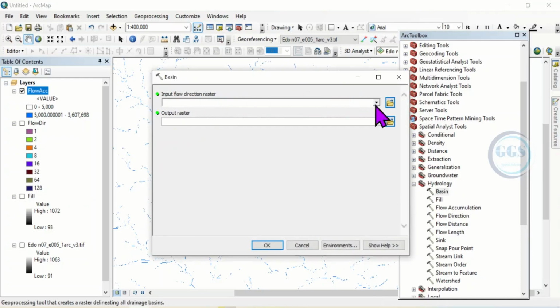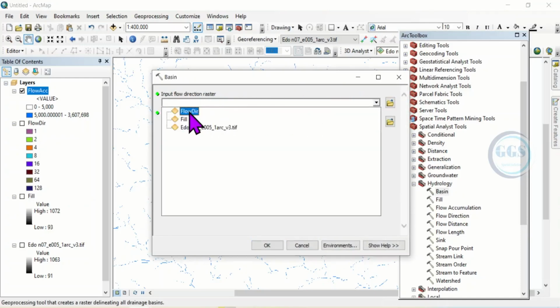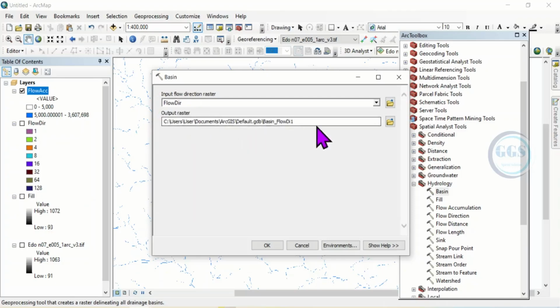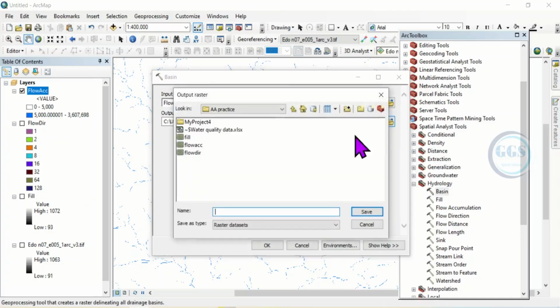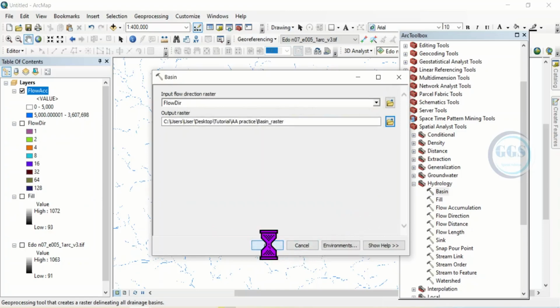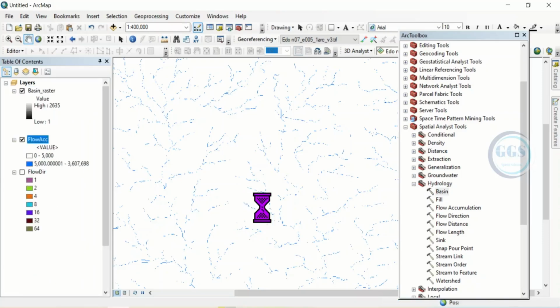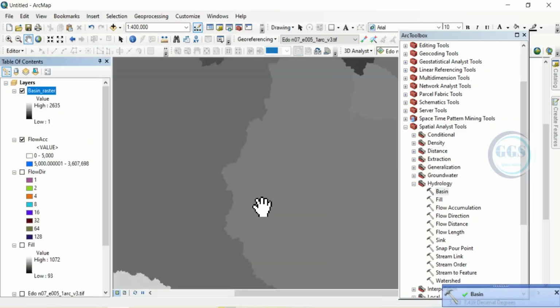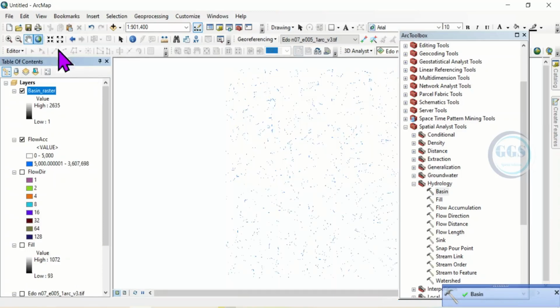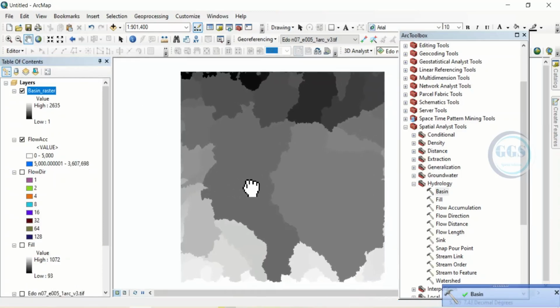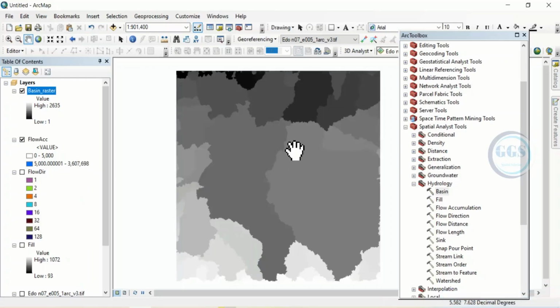input flow direction raster. Click on the drop down and select the flow direction. Then our output, navigate to your working folder. Let's call this Basin raster. Then click on save and click on OK. Yes, let me zoom to extent. Here you can see the Basin raster.